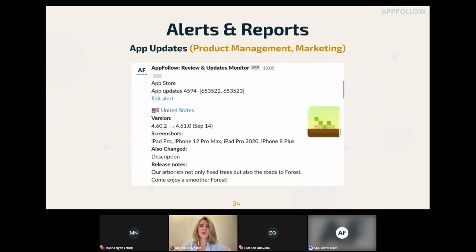Alerts and reports aren't only about reviews, though. We offer notifications for app updates, app featurings, downloads, and revenue. For example, your marketing and product teams can use app update alerts to monitor competitor apps and be the first to know about what kind of changes a competitor made. This will help you never miss a beat and quickly adapt your own app strategy if needed.